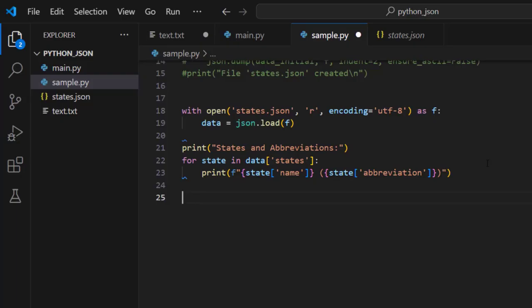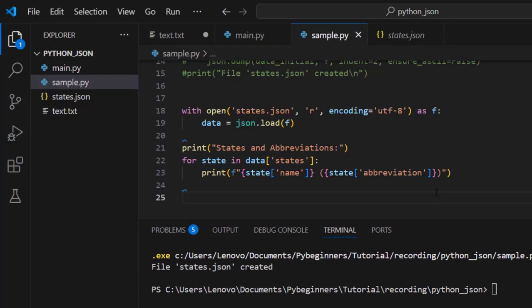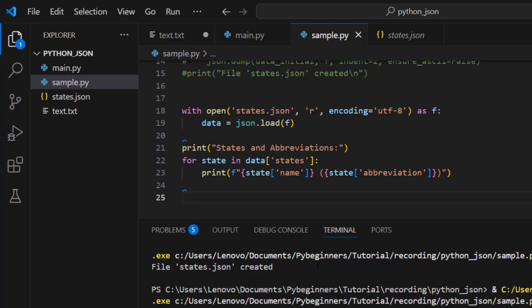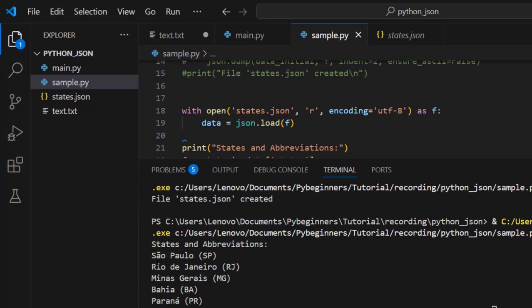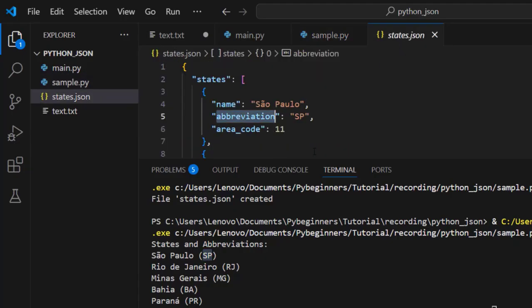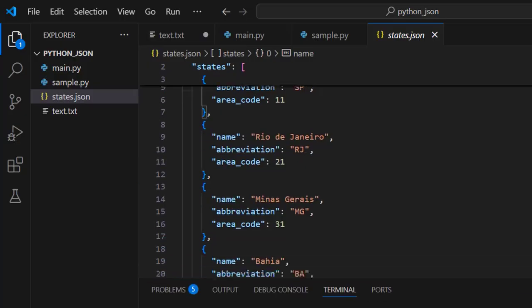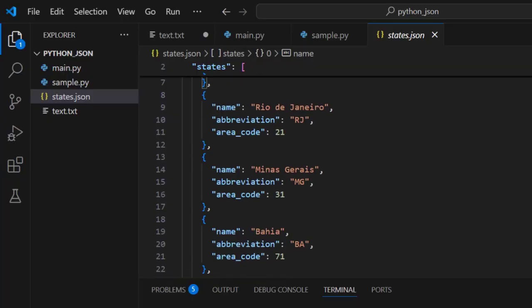Now if I run this thing, let's run this. Come a little down, boom. Save and run, boom. As you can see, we got the state São Paulo. What is the abbreviation of São Paulo? SP. If we come here and check, as you can see, São Paulo, SP. And we got it for all the states: São Paulo, Rio de Janeiro, Minas Gerais, Bahia, Paraná, and so on. So this is how we can read and access the data in JSON files by using Python.